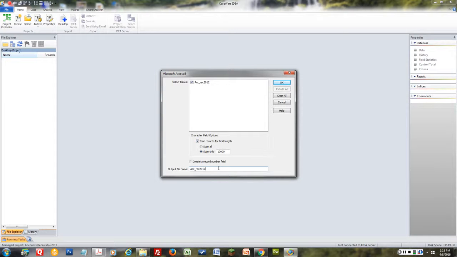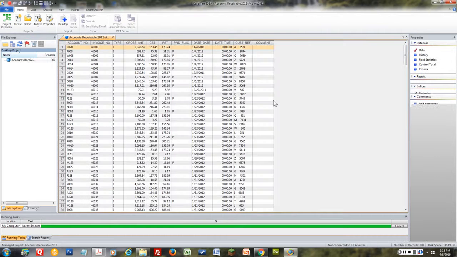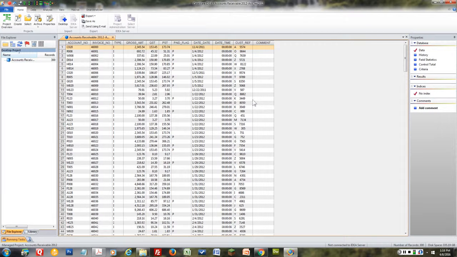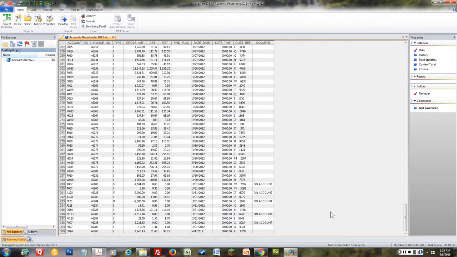And I'm going to call the output accounts receivable 2012 just to make it look nicer. And then I'll click OK, and it will import the data for me. And now we've got our data imported. And what you can see is down at the bottom it says there's 300 items here. And if I scroll down, you can see that you can look at them all in here.